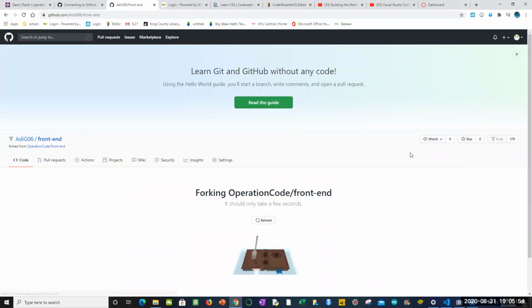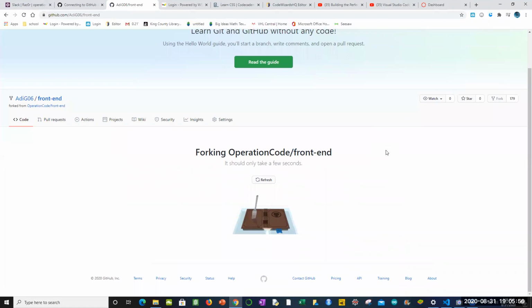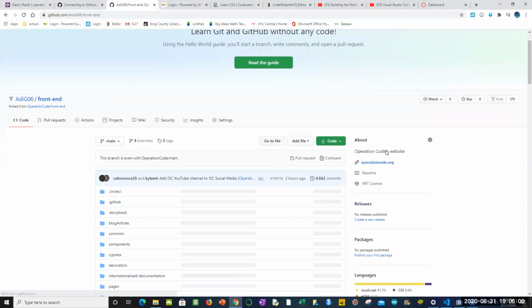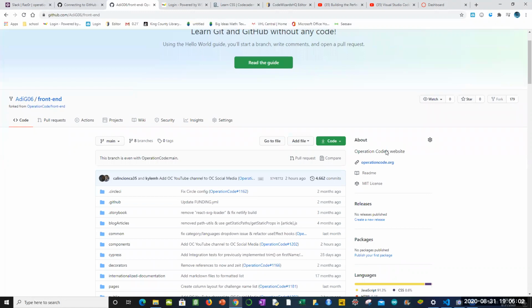What this is going to do is create a copy of this repo under your account in GitHub. And it shows that this branch is even with operation code main, so it'll show you how out of sync you are with it. In this case, you're perfectly in sync because you just cloned it, or forked it. That's the word. We're about to clone it.